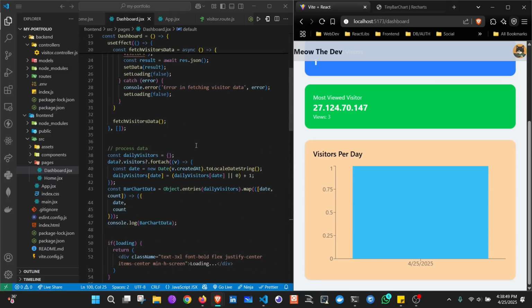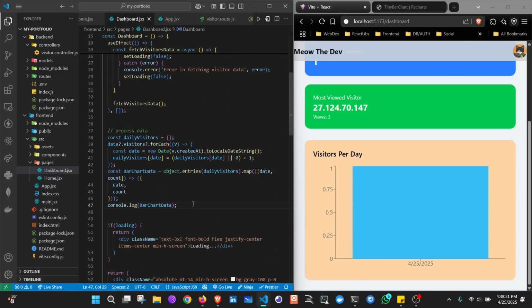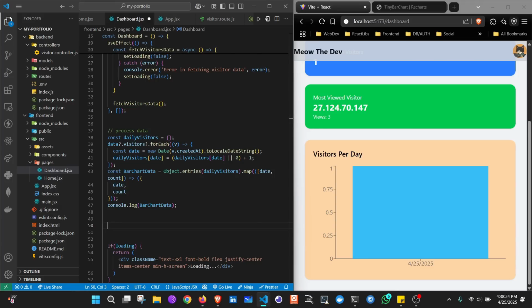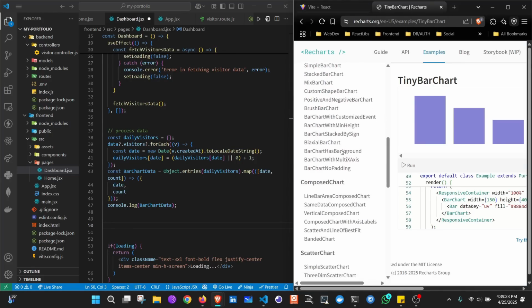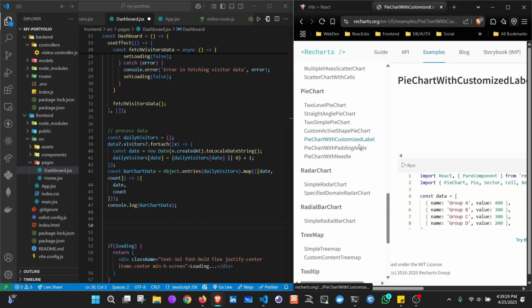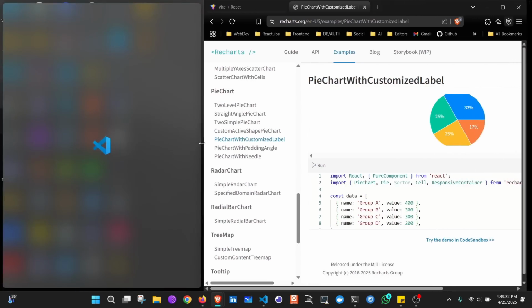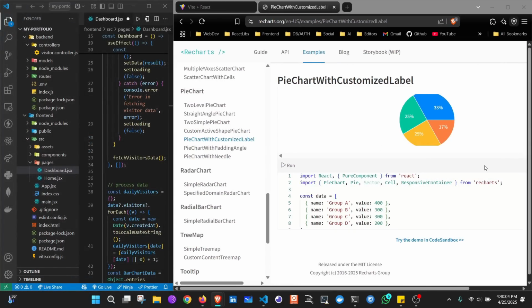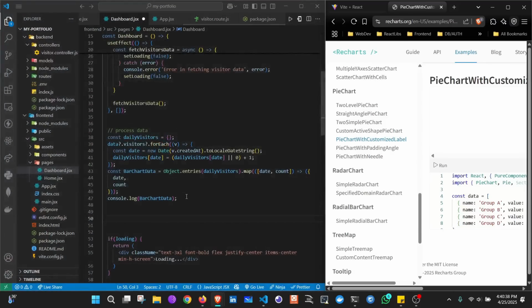For the pie chart also we will have to process the data. So how will we process that? Firstly, we have to know what we are actually going to show in the pie chart. If you go to the Recharts website and search for pie chart, I think this one, pie chart with customized label. Each segment of the pie will indicate a particular area, and the number in that segment will represent how many visits happened from that area. So let us process our data according to that.